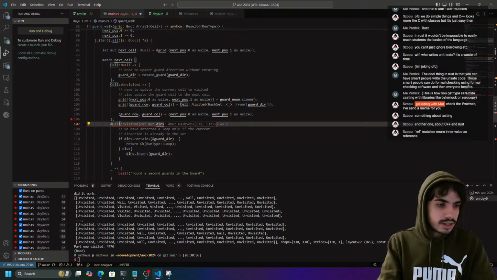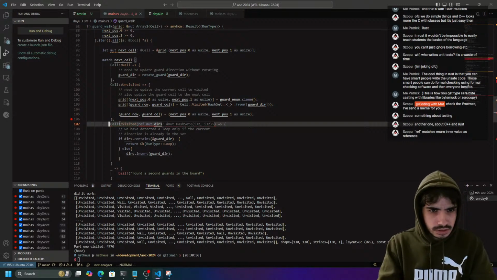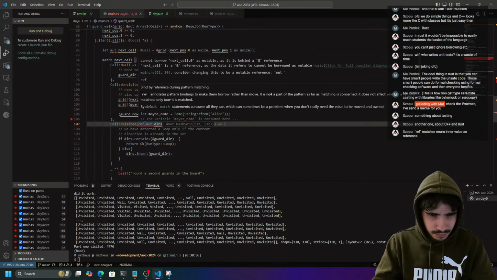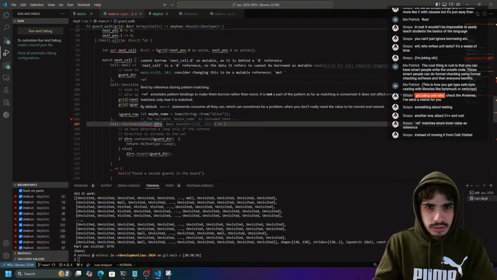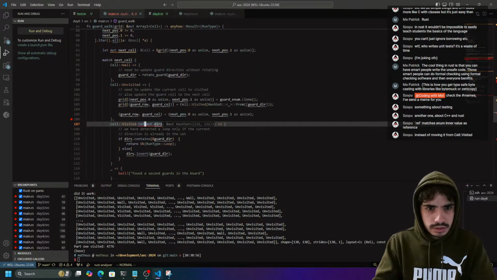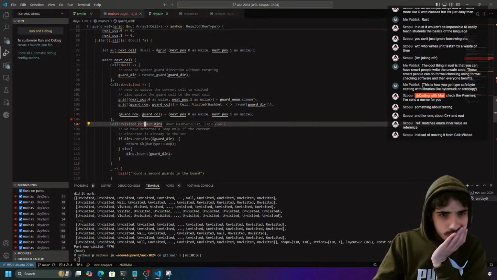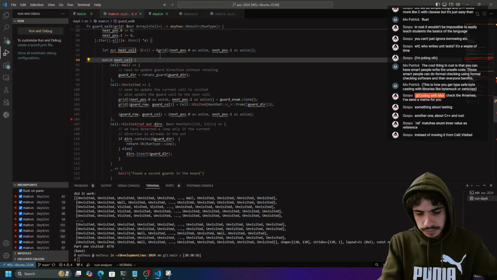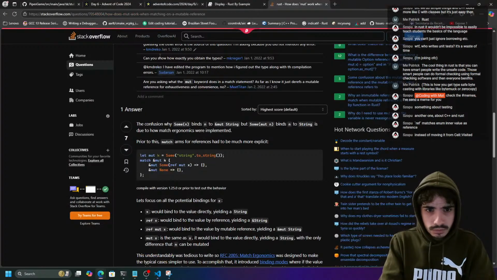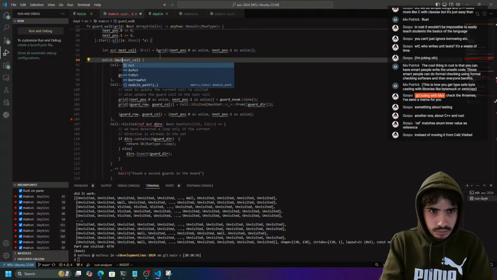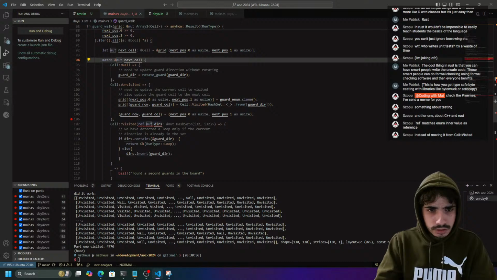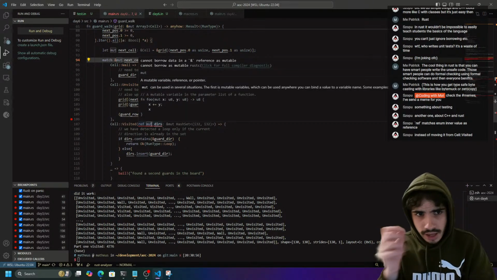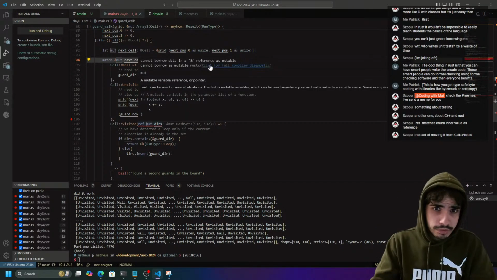Ref matches enum inner value as reference. Thank you. We cannot borrow next cell 0 as mutable as it's behind. What? Does that work? No. Cannot borrow data in a reference as mutable.